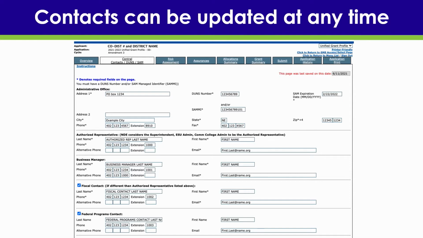But it's very possible that the authorized representative, which is in most cases the superintendent, may change. So you need to make sure you update that. The business manager may change. It may be time for the business manager, they're retiring in December, and all of a sudden we need to make sure we have a good contact. So you need to go in there and update that. So you may amend this several times during the course of the 2022 year. Just keep it updated with the most important information.